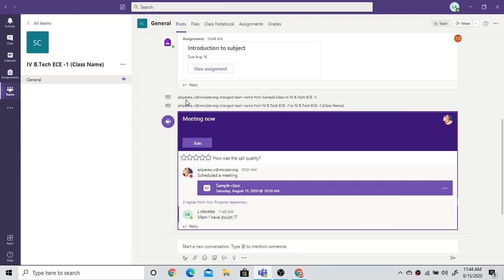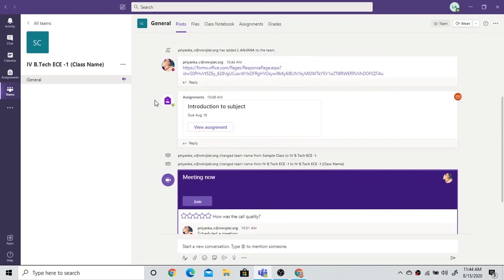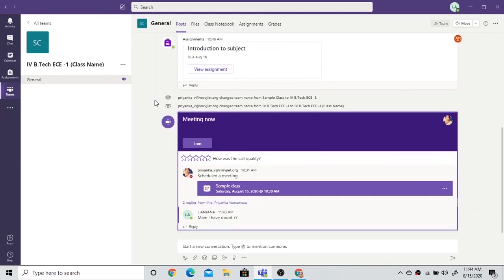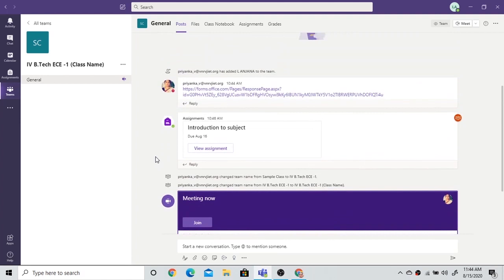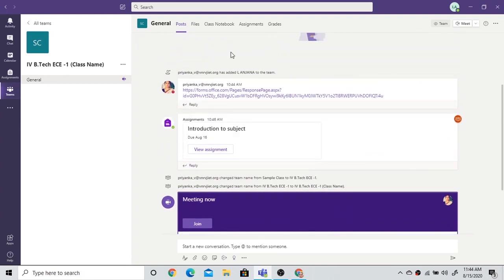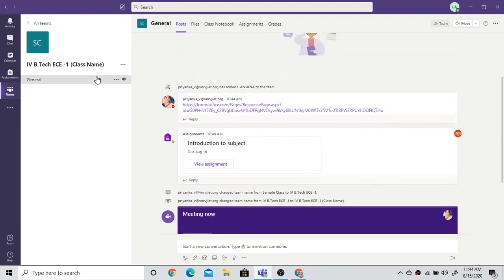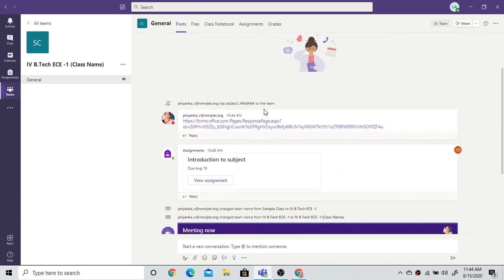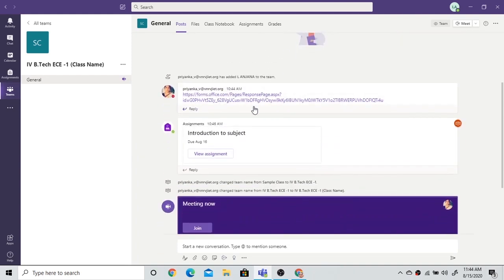Here I can show you the other option: whatever posts are given by our concerned faculty will be displayed in this post window. Here I can see messages like ma'am has scheduled a quiz, ma'am has given us an assignment. Using these two things we can go through them and write our assignments.